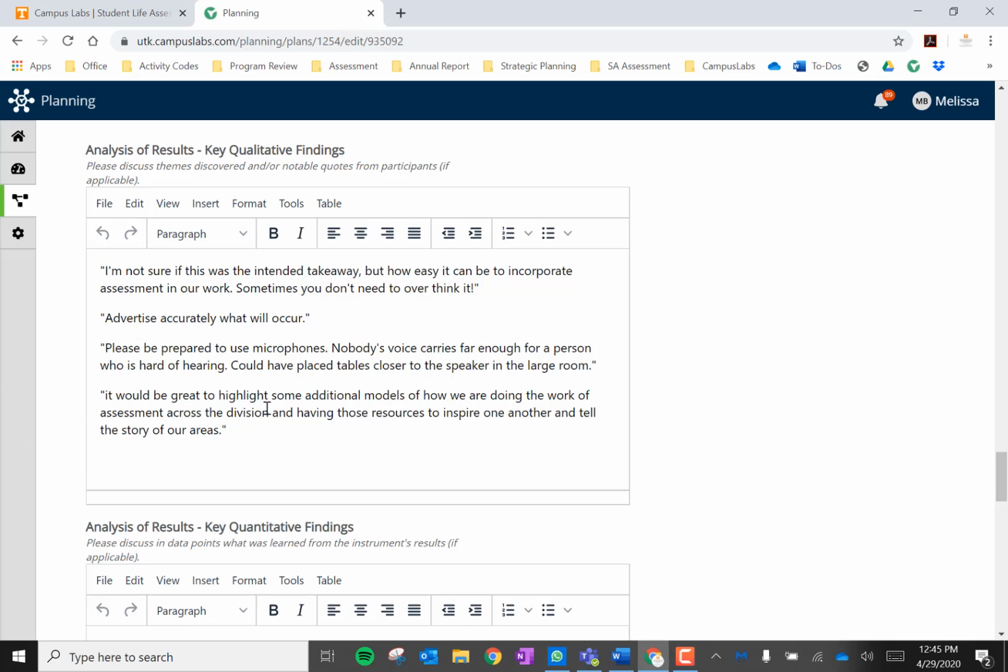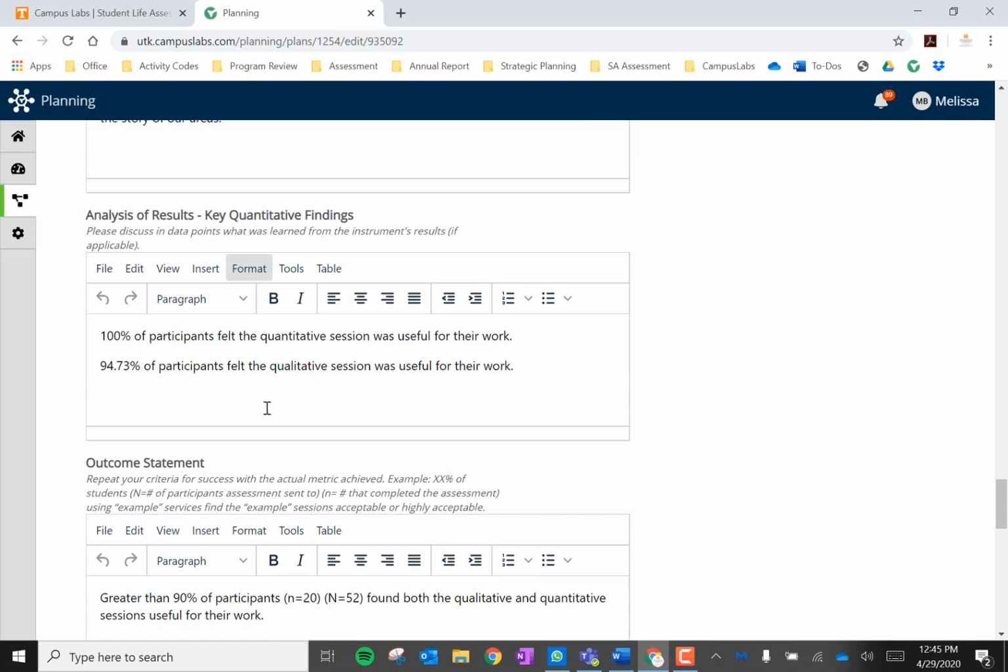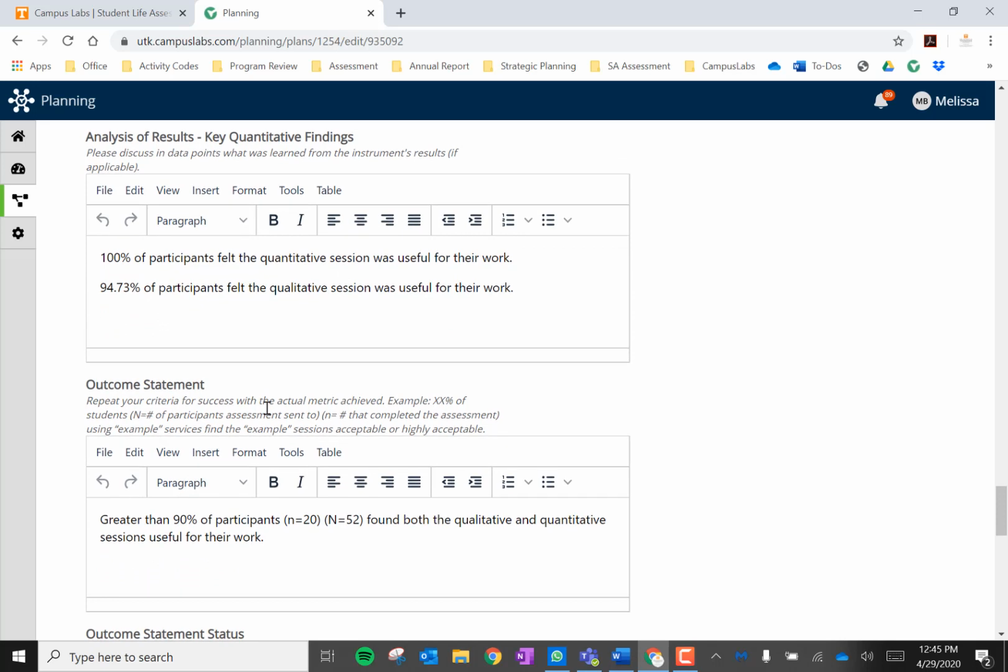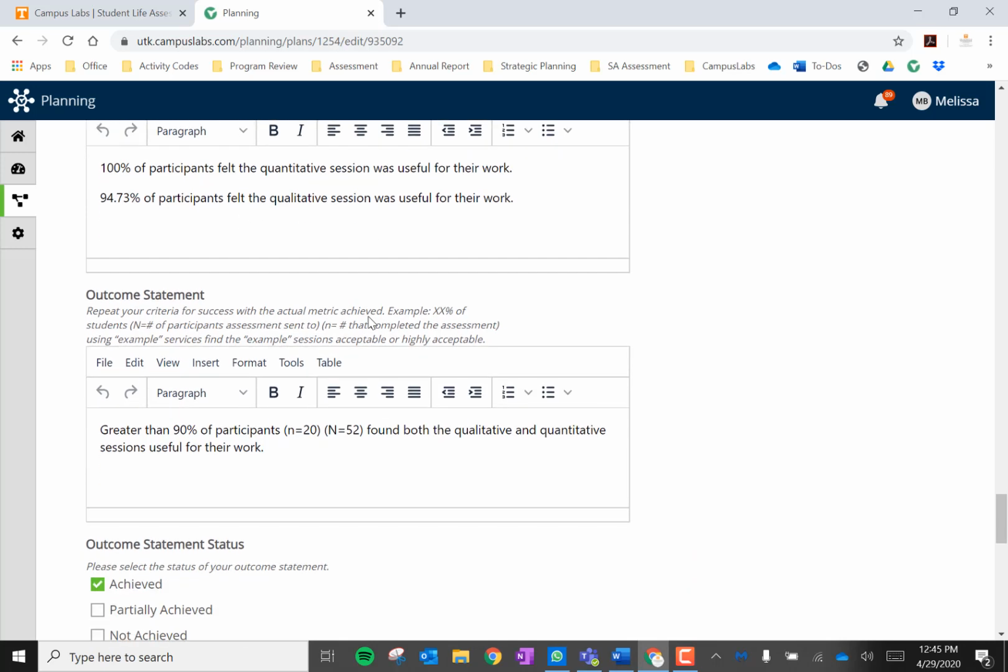So I've captured a few of those from my survey results. The analysis of results in the quant area. Again, we don't want to just copy and paste the outcome of every question. We want to really dig in. So I specifically leaned in on the 2 questions applicable to my outcome. And so I have 100% for quantitative usefulness and 94.73% for qualitative usefulness.